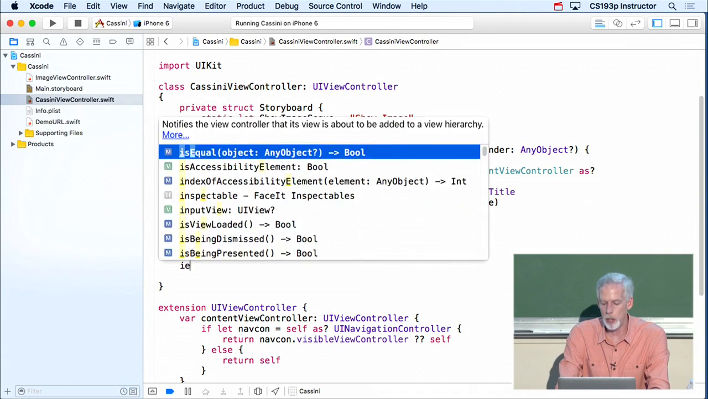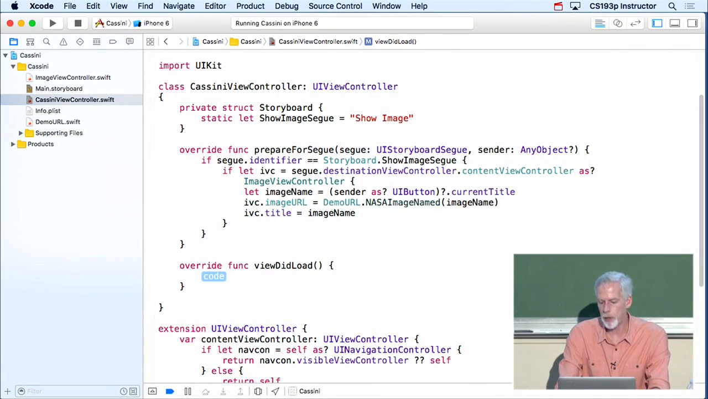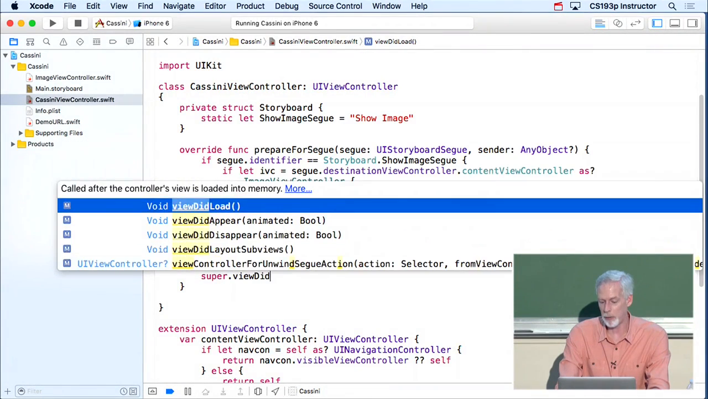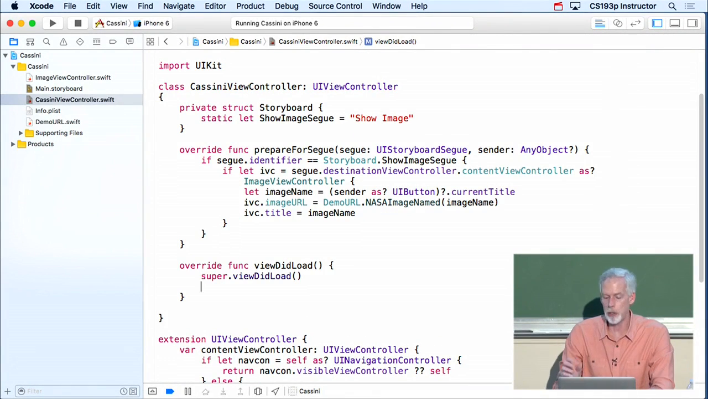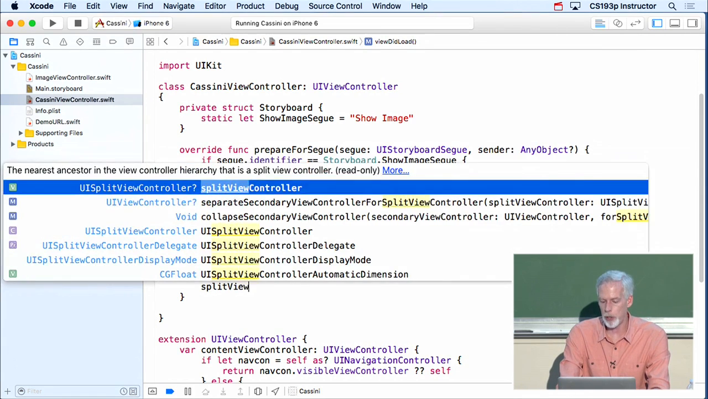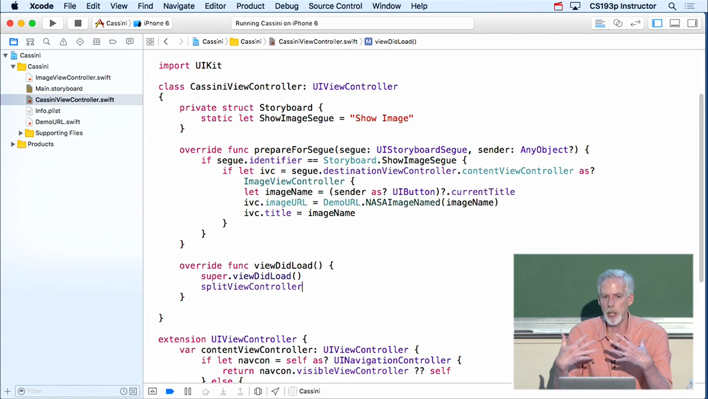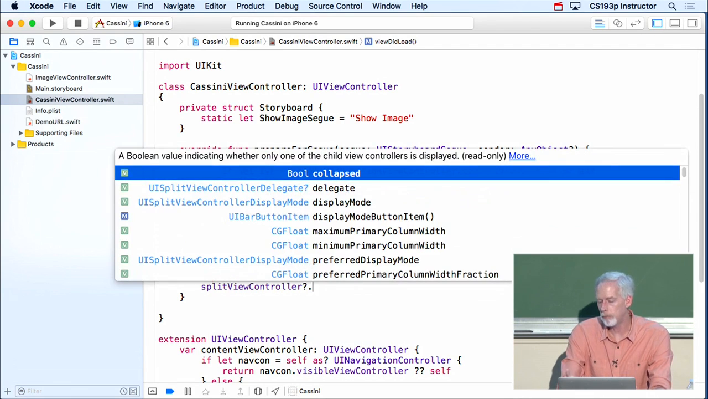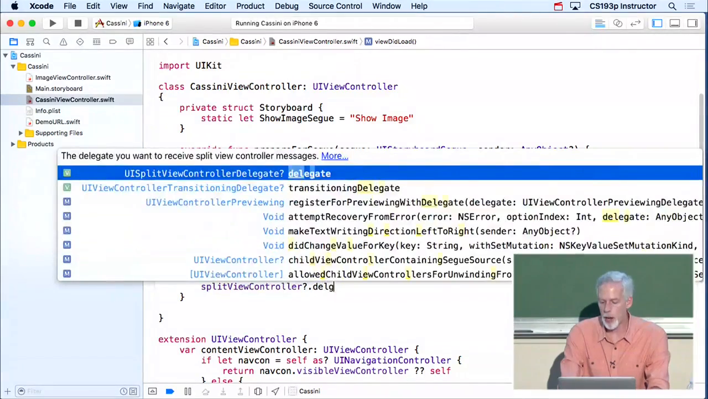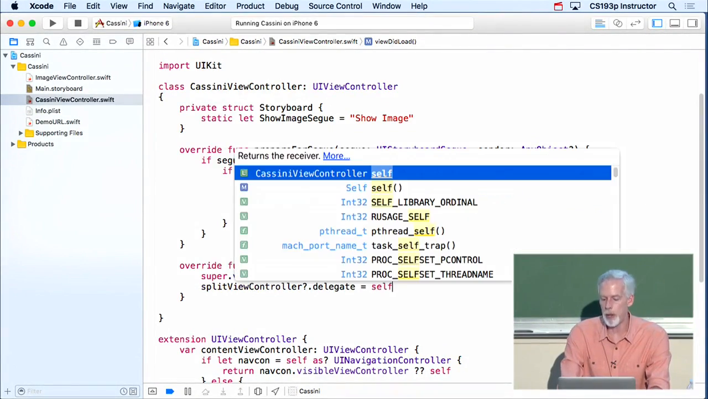So I'm going to do this in view did load. Sometimes view did load is not quite early enough to do things for split views. You might have to do it in awake from nib even. But this will work in view did load. And I'm just going to set my split view controller's delegate. Remember, every MVC knows the split view controller it's in, or the navigation controller it's in, or the tab bar controller it's in. So split view controller says what it is. Might be nil, okay? But if it's not, I'm going to set its delegate to be myself.